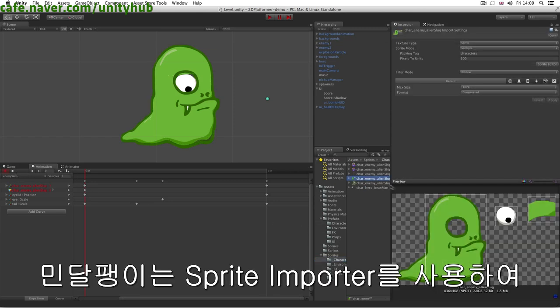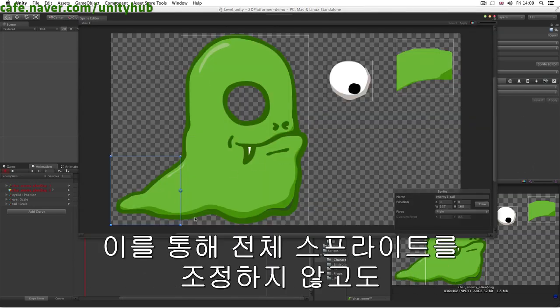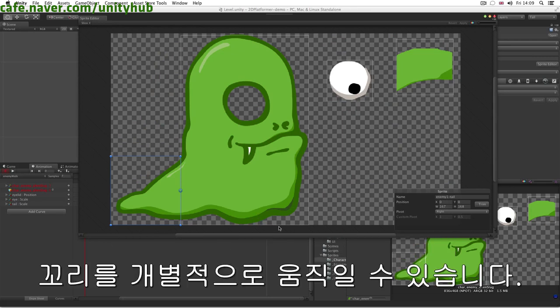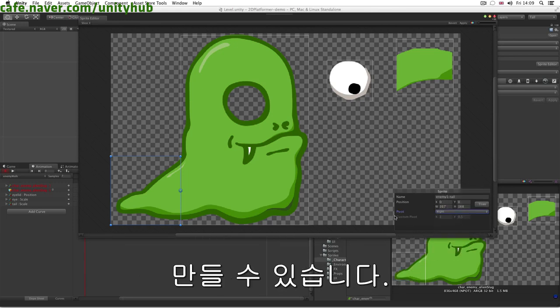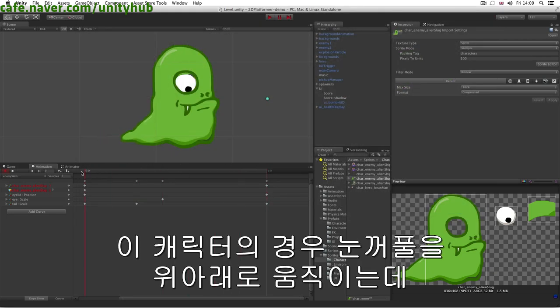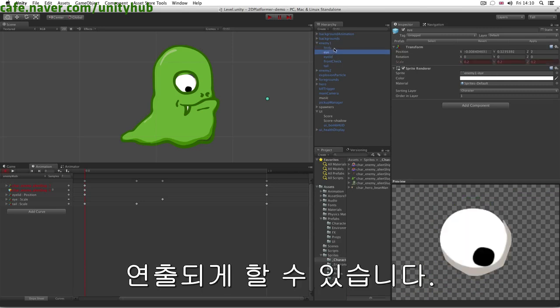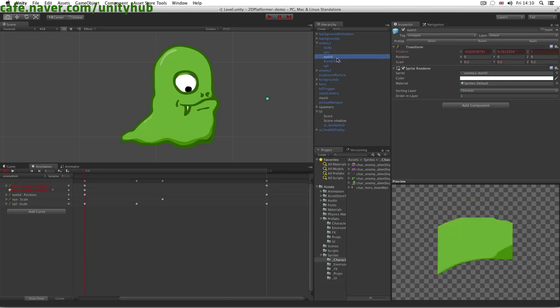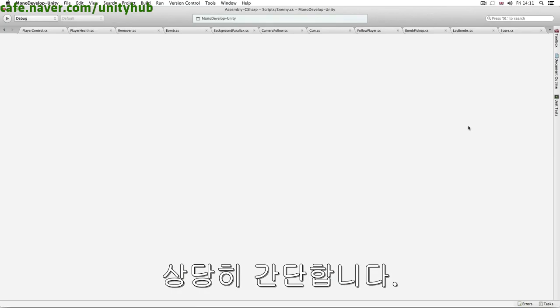For the slug, we used the sprite importer to define the tail section of the graphic as a separate sprite element, meaning that we could animate it individually and avoid having to scale the entire sprite. By setting the pivot to the right, we are able to animate the tail expanding and contracting from that point. For added character, we then move the eyelid up and down, and we use the Z value to sort the sprites amongst one another, the eye being below the eyelid so that we could animate it over the top. The second enemy's animation was much simpler and just meant that we rotated it back and forth.